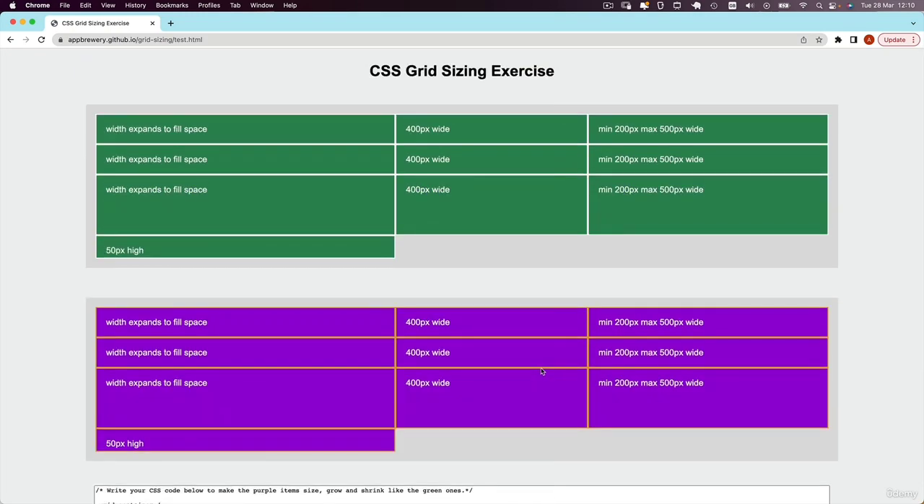Once you're ready, head over to the next lesson where we're going to learn more about how to place items inside a CSS grid. So for all of that and more, I'll see you on the next lesson.